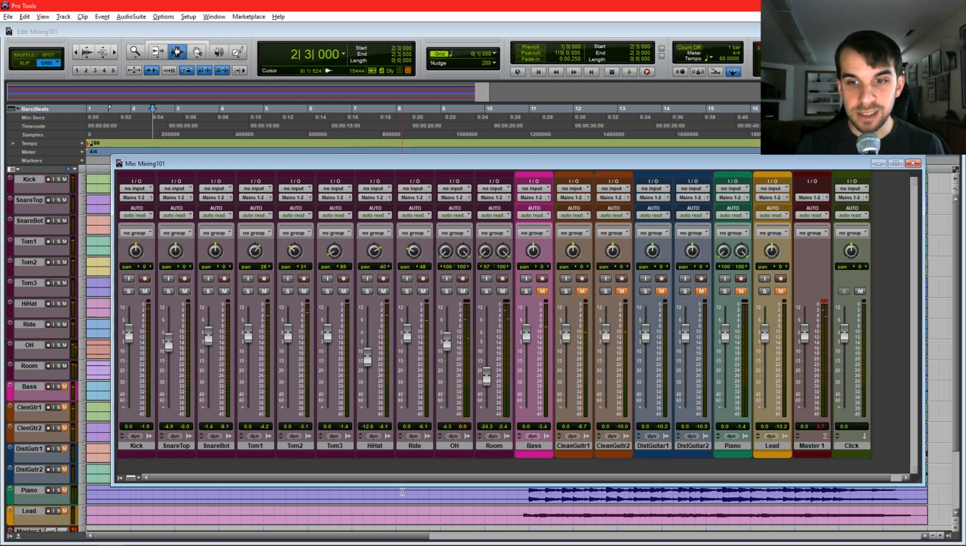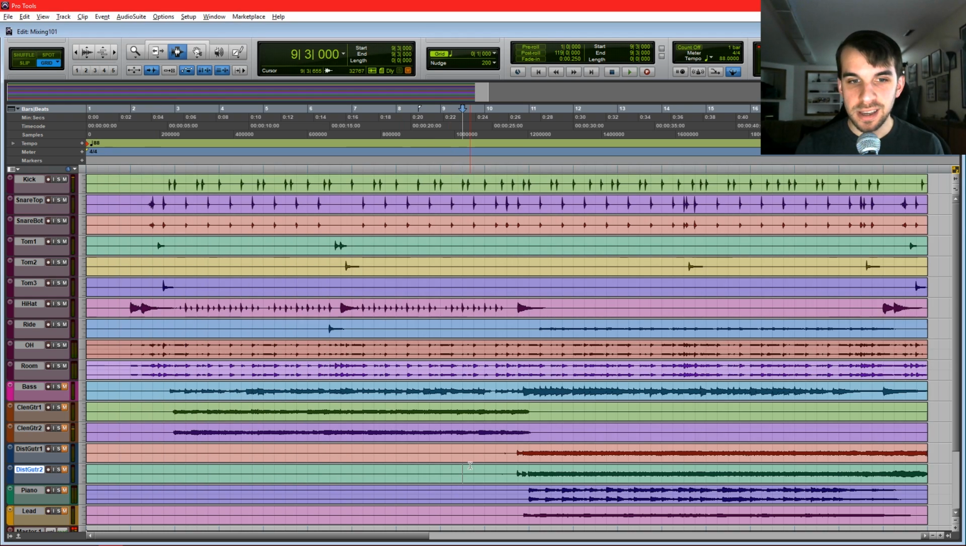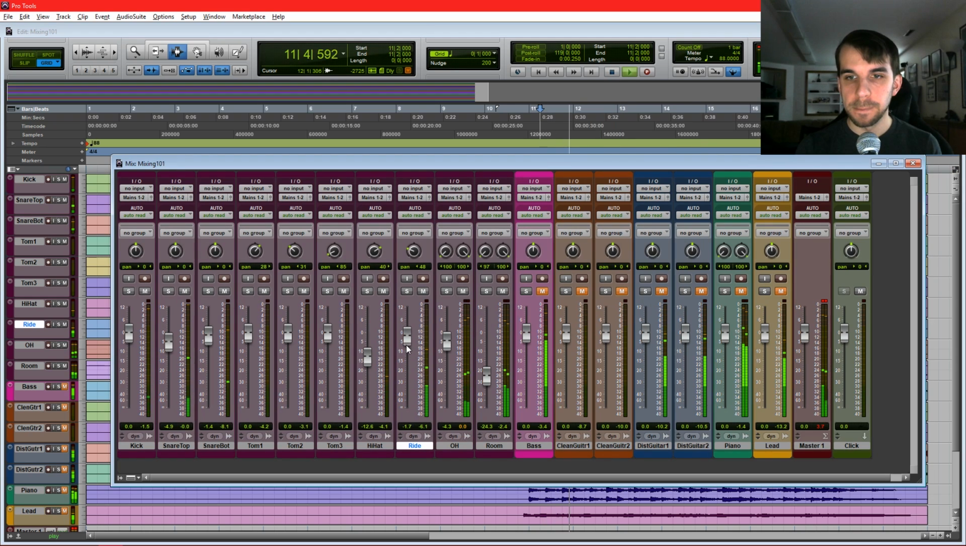Okay, and right there, that ride cymbal came through already, and I can tell it's going to be too much, right? Just like the hi-hat spot mic, I want to pull that down a bit. Let's jump to the chorus so we can hear how the ride cymbal sits in the mix and where we need to place it. I think right there feels pretty appropriate.